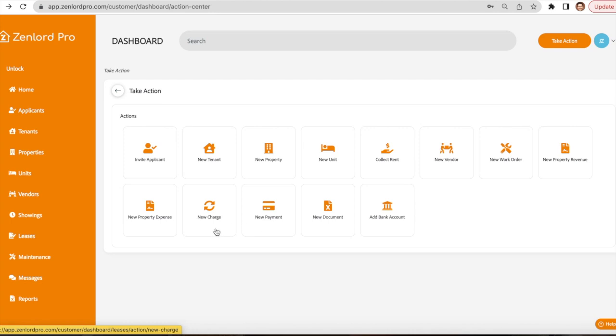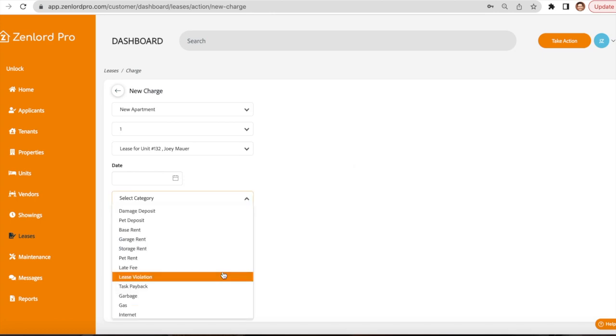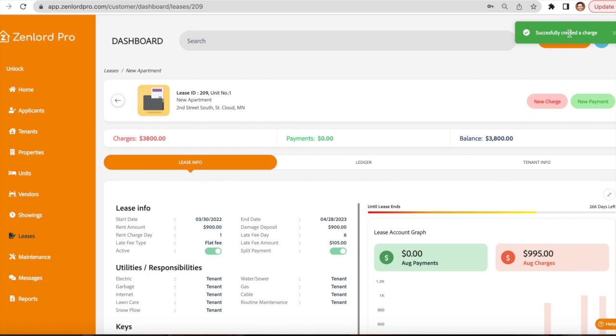So let's give you an example. If you need to add a charge to one of your tenants' lease accounts, you simply come to this Action Center, you click New Charge, and you'll see here you have the ability to fill out the property, unit, and choose whose lease it's for. So I'm quickly able to add a new charge to Joey Maurer. I can choose what it's for, for instance, a lease violation. I can add the amount. I can click Create and add this charge to his account. As you see, successfully created the charge. And now that charge is on Joey Maurer's account.